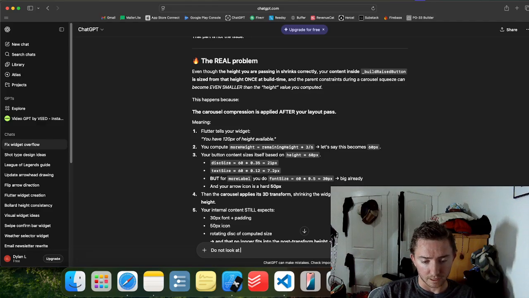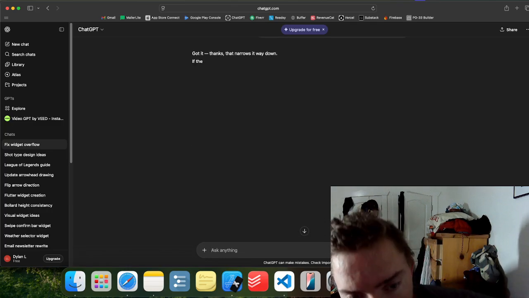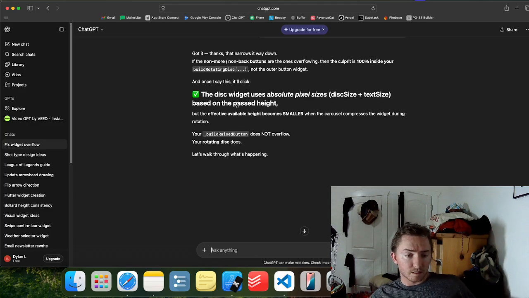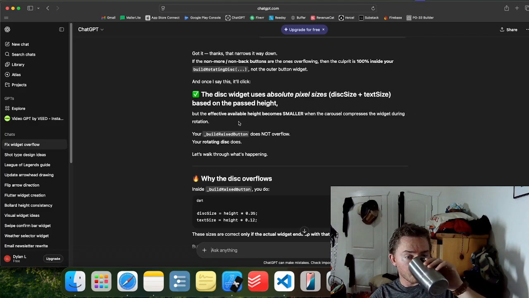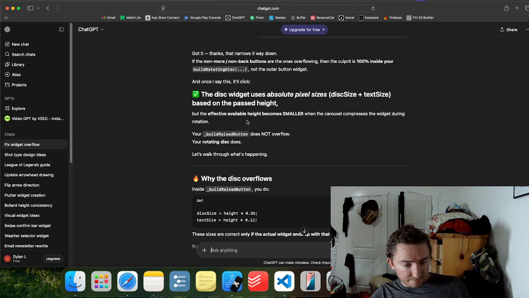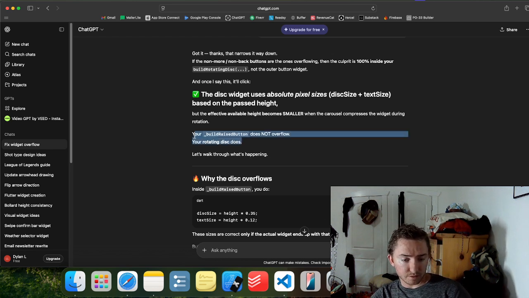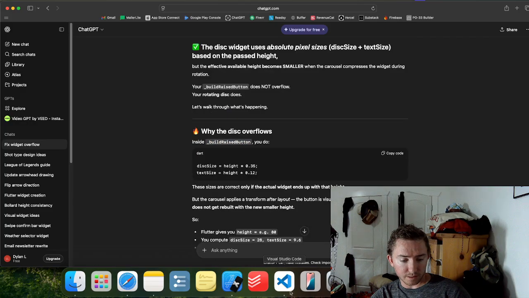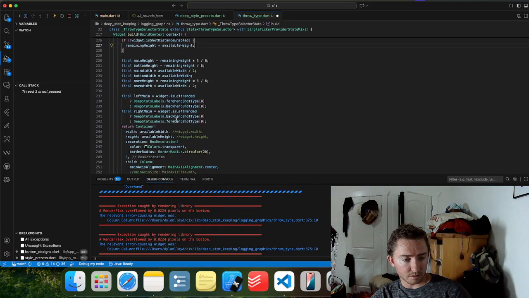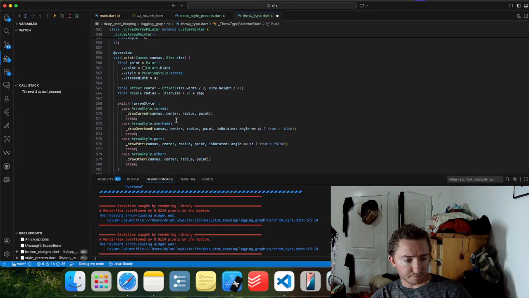Do not look at more label or back label. Neither of these are the issue. It is the other buttons that are overflowing. Your build raised button does not overflow. Your rotating disk does. My rotating disk is not. It's the label that is overflowing.